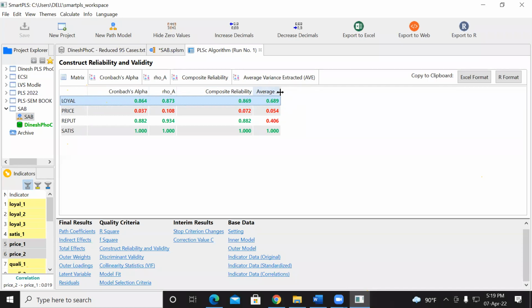And remember, average variance extracted. This is also very important. Sometimes you talk about construct validity in your model, whether your particular concept, for example, here, reputation construct, is valid, whether it's really measured by the particular indicators, whether you are measuring what you want to measure. We call it AVE, very famous, average variance extracted. This should be at least 0.5 and above. Now look, you can look at here, price and reputation, this is very poor.